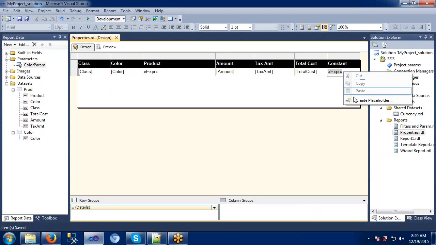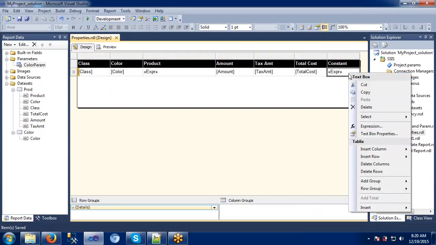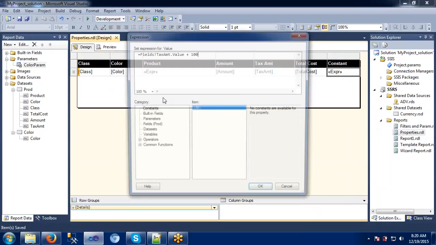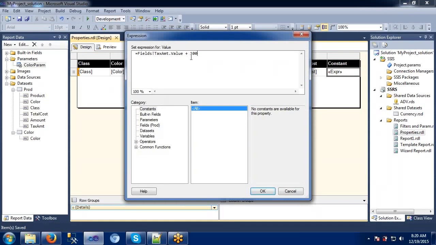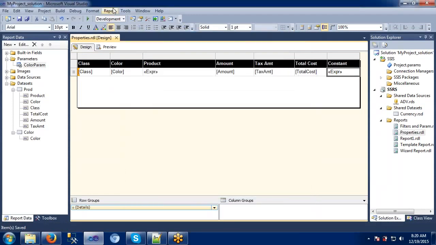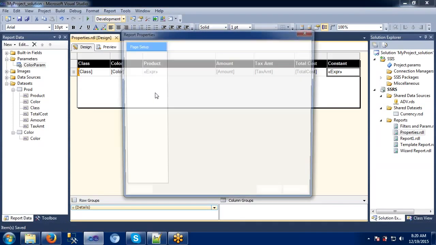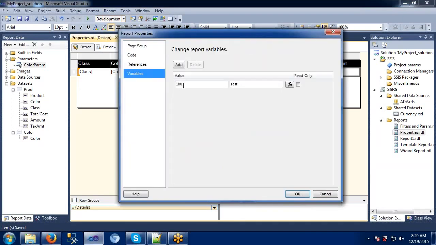Let me change expressions. Tax amount, I'm using this one in the variables. Let me change it here. Report properties, variables.